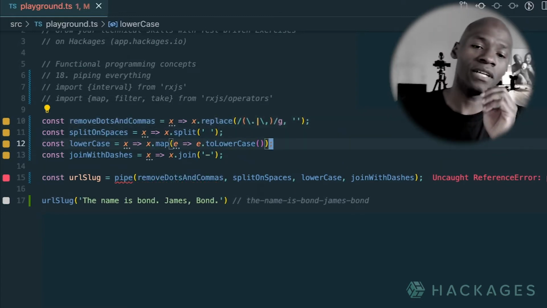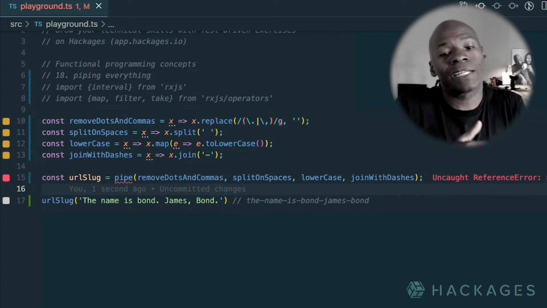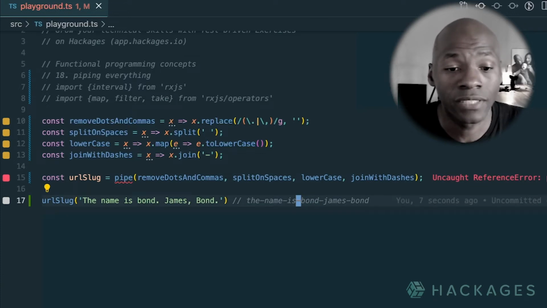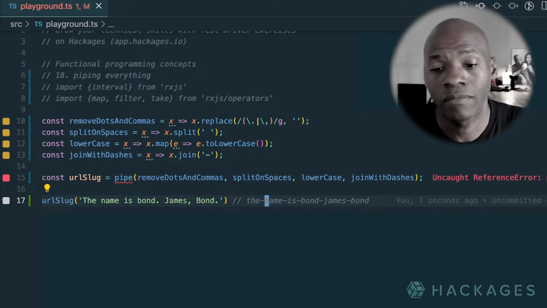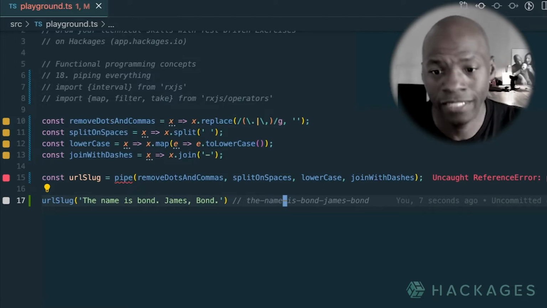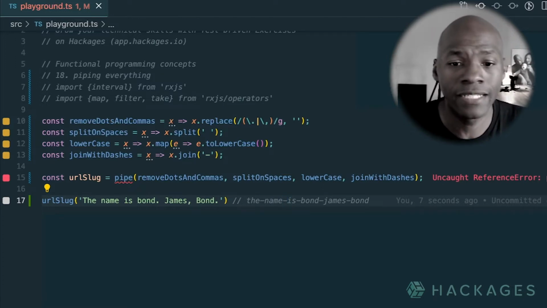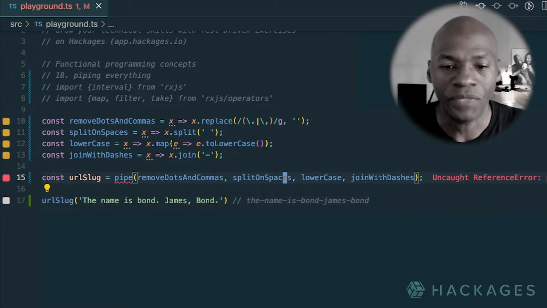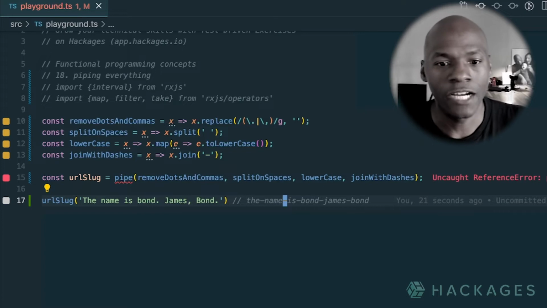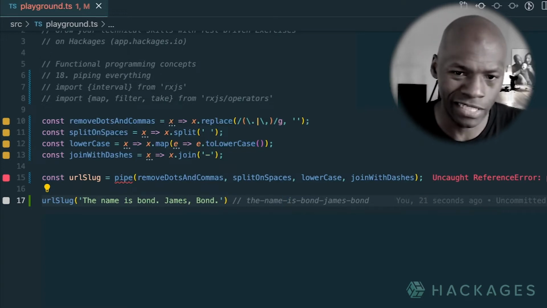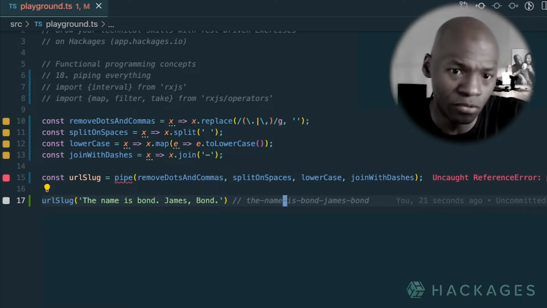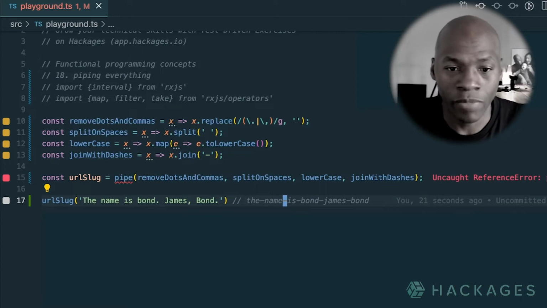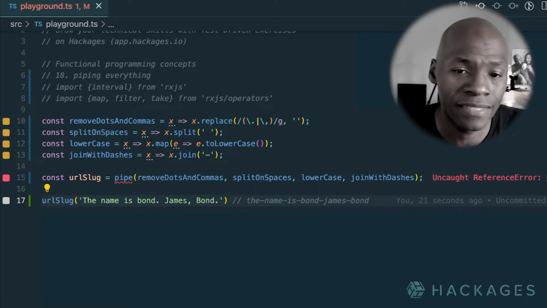Right. So that's it. The challenge here is basically how could you write the function pipe so that when we call that URL slug, it returns us the name is Bond with the dashes and everything concatenated, or it removes the dot and then the commas and so on and so forth, right? So it's basically string manipulation. In a certain way, you can basically use a chaining method to make it happen. But here we do it with a pipe. So let's think about it for a second.